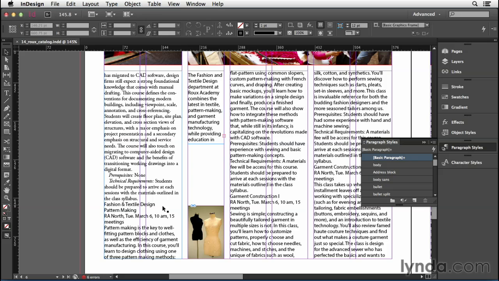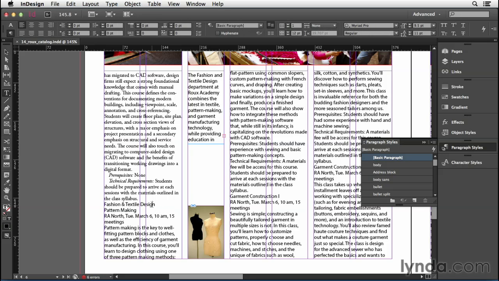Over here on my page, in the first column, I'm going to double-click on this heading, Fashion and Textile Design. I can see that this isn't formatted properly yet, and I can see in the Paragraph Styles panel that the basic paragraph style has been applied to it. Now, we want to avoid basic paragraph as much as we can. It's much better to apply our own paragraph styles. And in this case, I have one.